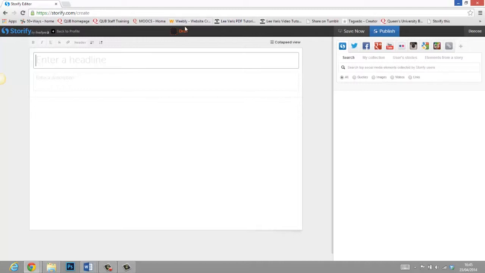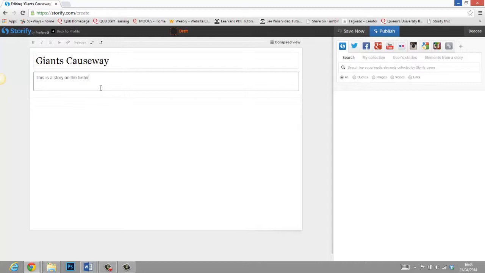And you can see we're currently in a draft version, and I'm just going to call this Giant's Causeway. And I'm going to enter a description of what this particular story is about. And you'll see over on the right hand side that we have a number of services that we can use. Okay, so we have Storify itself, so we can take existing stories and incorporate them into our story. We can use the Twitter newsfeed, we can use Facebook, Google+, we can import videos from YouTube, we can import images from Flickr and Instagram, we can use Google, we can use GIFs, and we can actually just embed URLs.